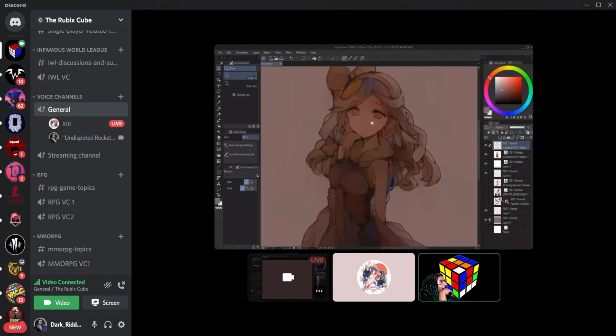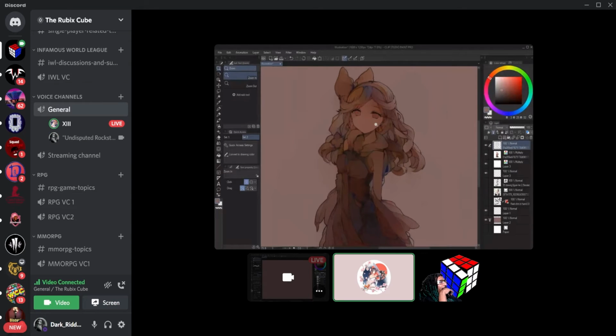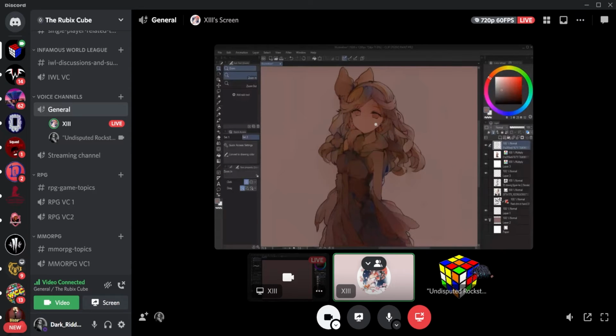So I've seen people use this in probably one of the most interesting ways. They don't use it to fully color the picture for them. But they'll lay the flats down, do some shading and all that, and then use this to add an extra layer of interest under it.